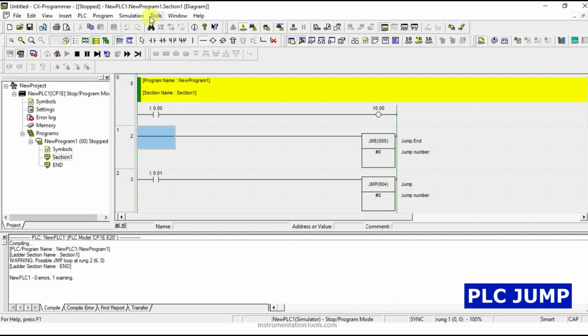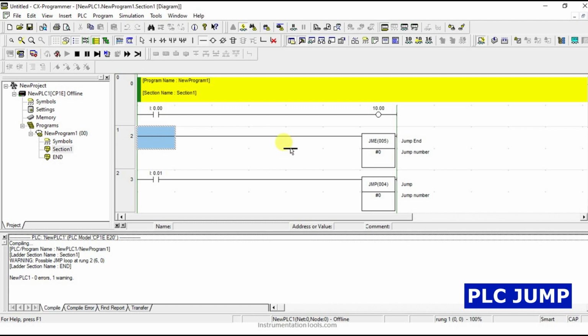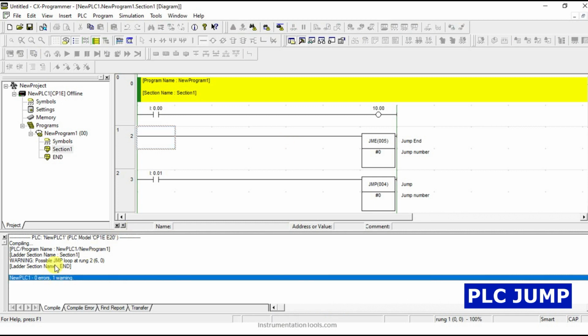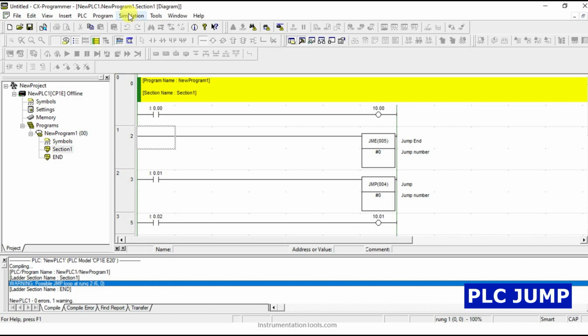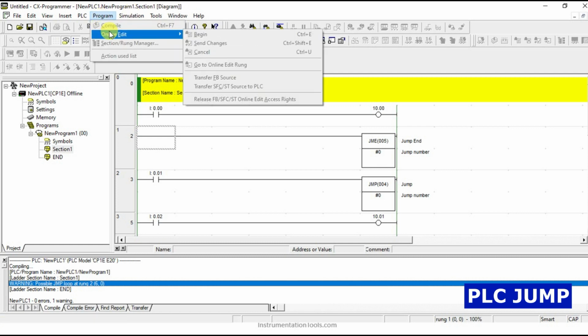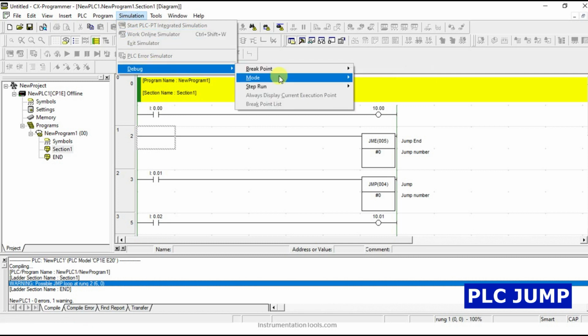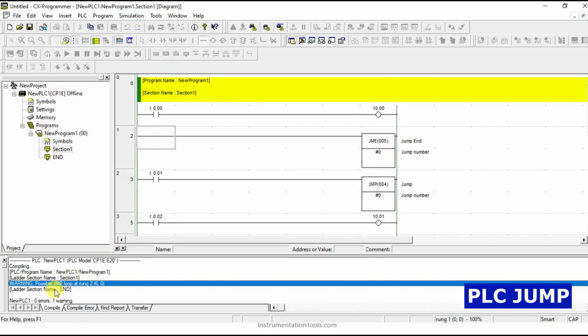Okay, but still you cannot run it. See, possible jump loop at run. It's a warning. You cannot go. So there is one feature in some PLCs: whenever some errors are there, it will give you a warning. It will not give you an error. So it got stuck over here. Yes, it got stuck.